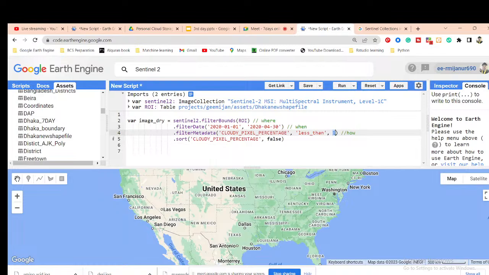When you want to filter according to 1% cloud cover, 2% cloud cover, or 10% cloud cover, we can use the filter metadata function. But this time, I want to use the sort function, so that I can get the result. All of the cloudy pixel values available in my region will be removed, not only for 1, 2, 3, but everything less than 1% like this. All of these pixel values will be removed.